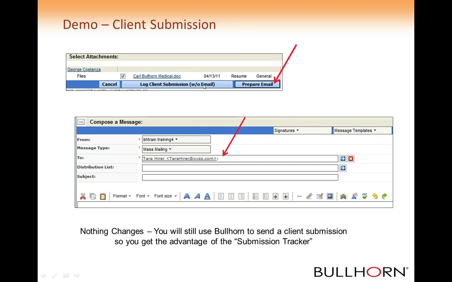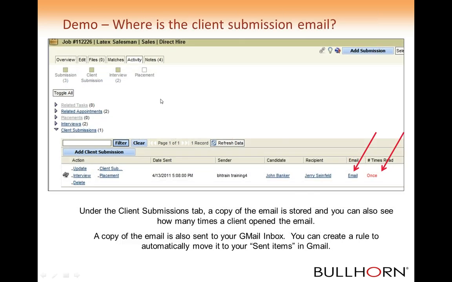You can log client submission without email and prepare an email. Once you click on prepare email, you'll see Bullhorn compose a message screen. So that doesn't change. The advantage of keeping this the way it has been is because you can use the submission tracker. On that job in Bullhorn, when you go to your client submission, you can see if that email was read by the client. That's why we left this feature.